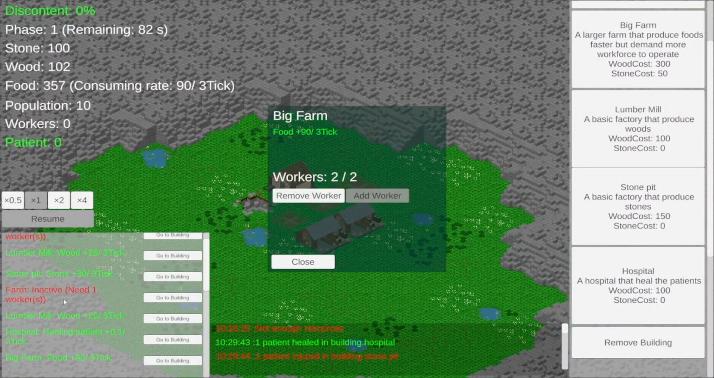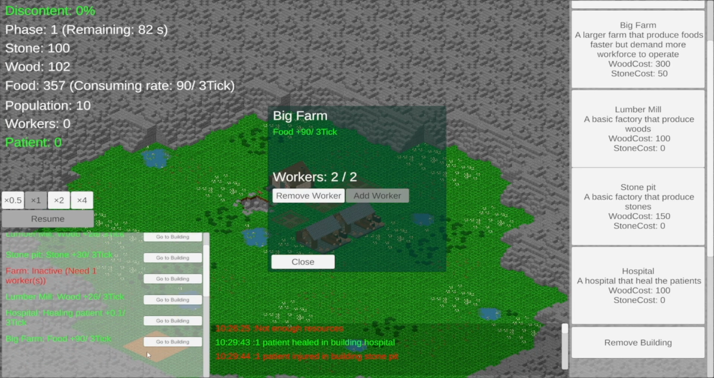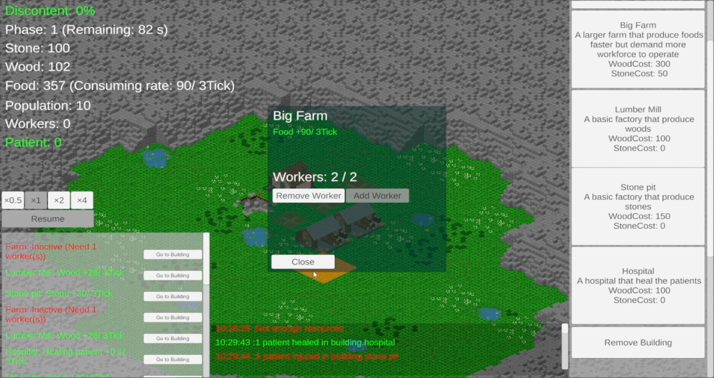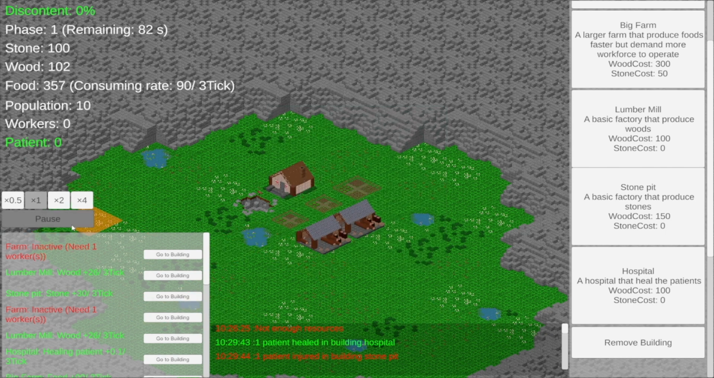Add the worker there. Yeah, the scrolling is a bit annoying. It just feels a bit unnecessary. It feels like you could have got it all on screen. But here we go. Does the big farm actually take up more space than the little farms? No. Yeah, so they're all on a grid.